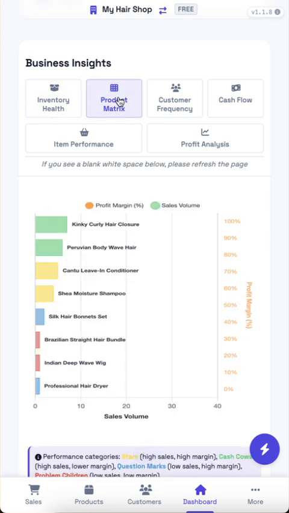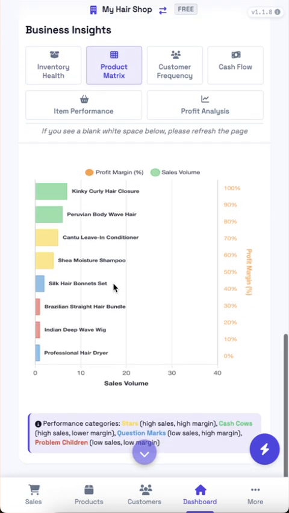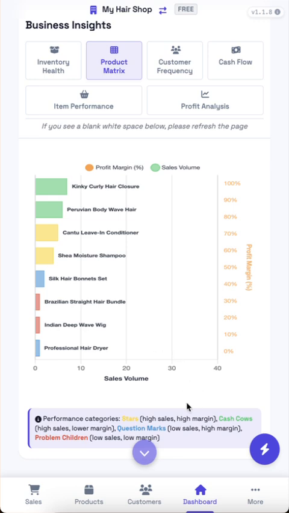So we have product metrics. In the product metrics here, you can read this, but it actually allows you to know which products have high sales, high margin, like these. You can see cash cows, which is high sales, low margin. So if you are not versed with statistics, you don't need to worry about all this. You can just focus on your profit.